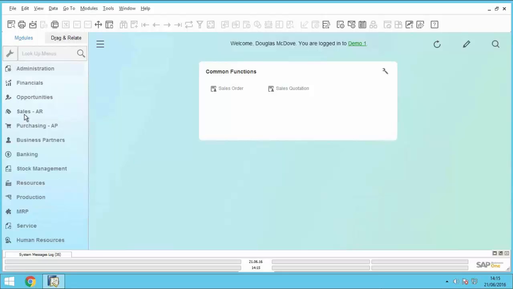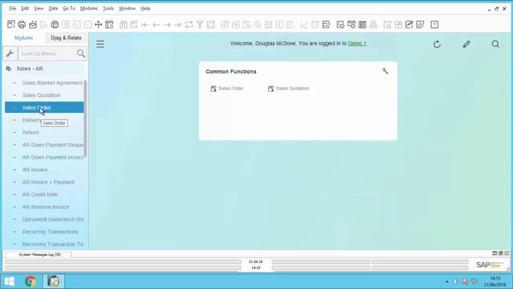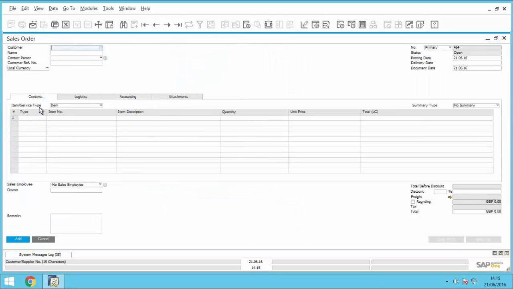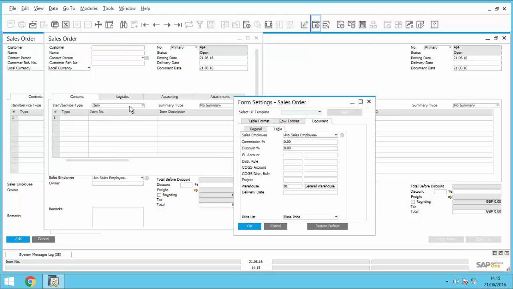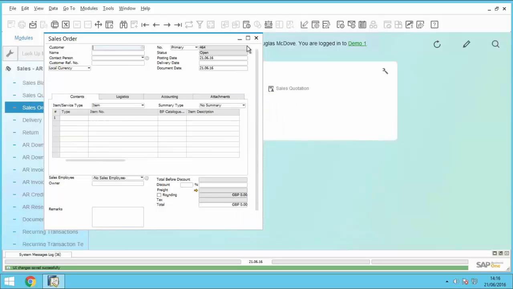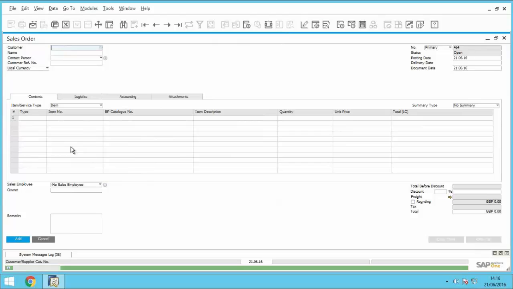There's a second area where you can control things, which is in terms of, if you like, the user's experience of the system, what the user sees on the screen. So I've gone back into the sales order window, and let's say you've got this grid here. This is able to be amended by a feature called form settings. If I pick up the form settings, what I'm going to do is activate an extra field. I'm going to activate the business partner catalog number.